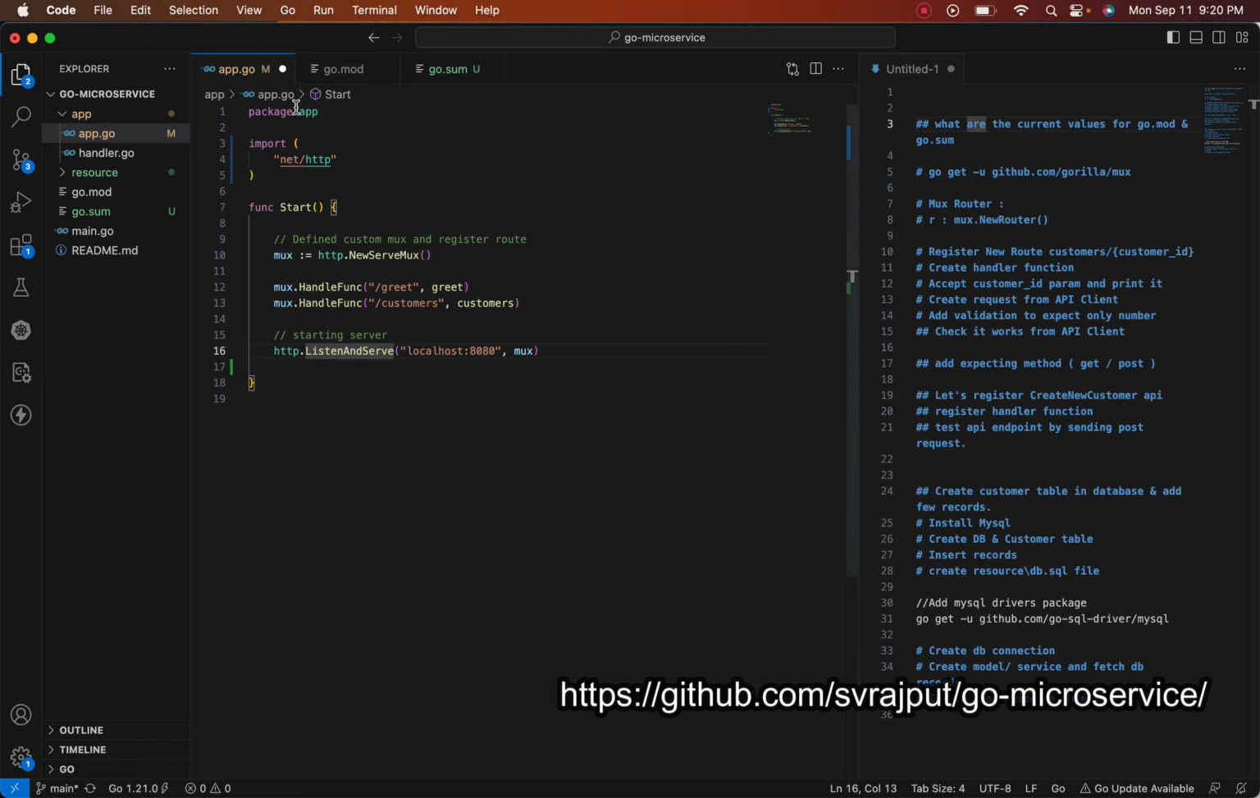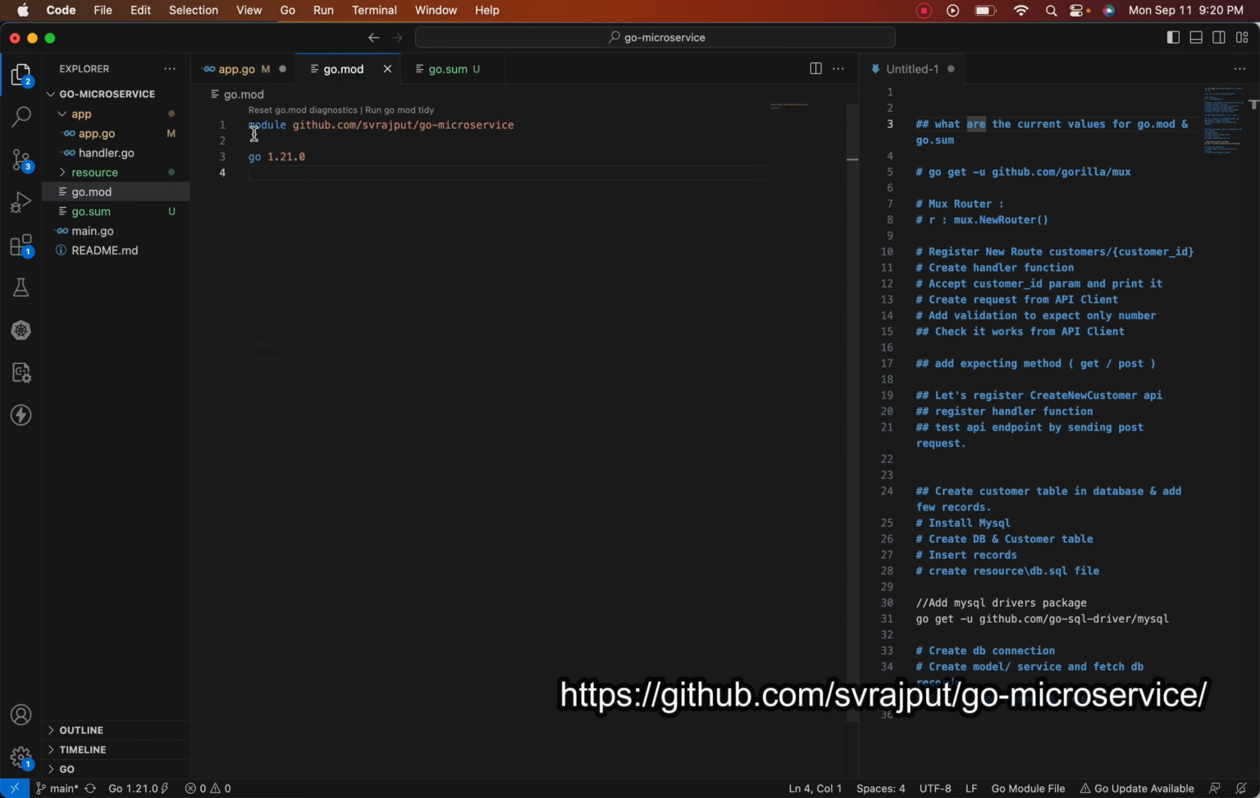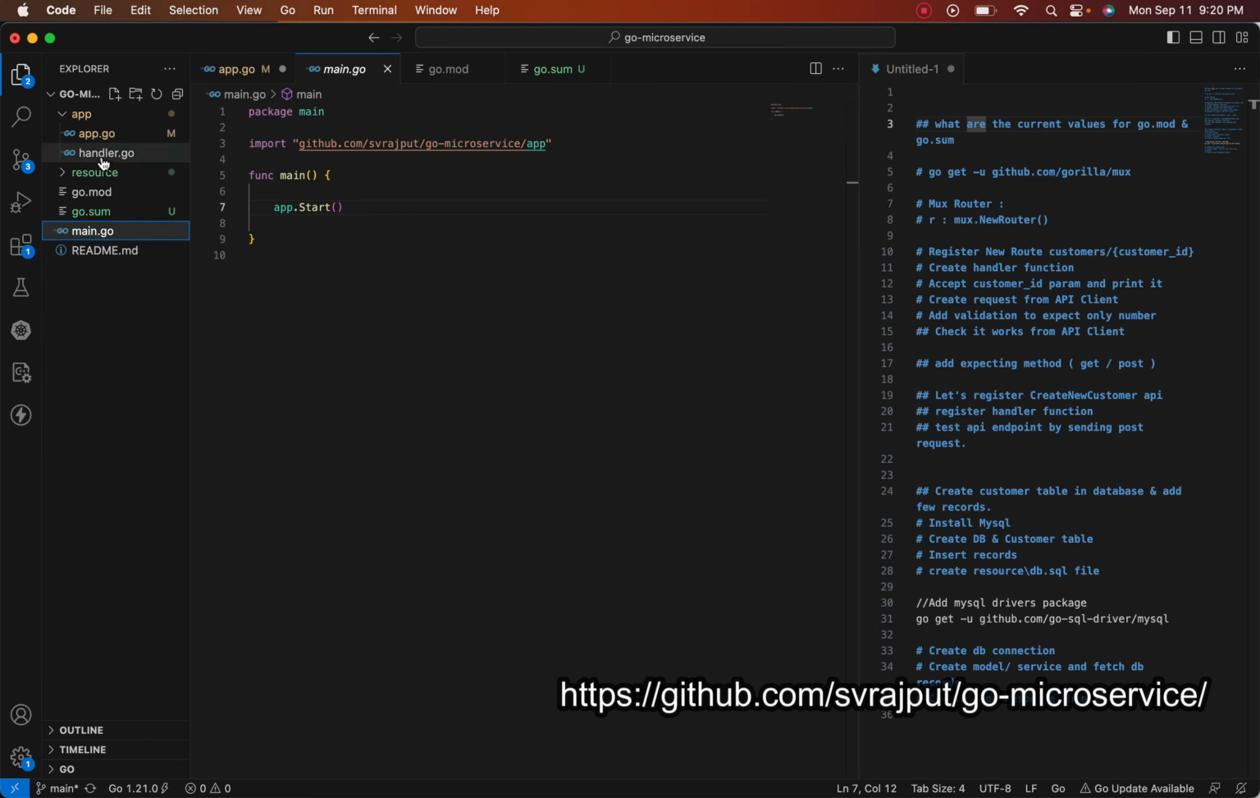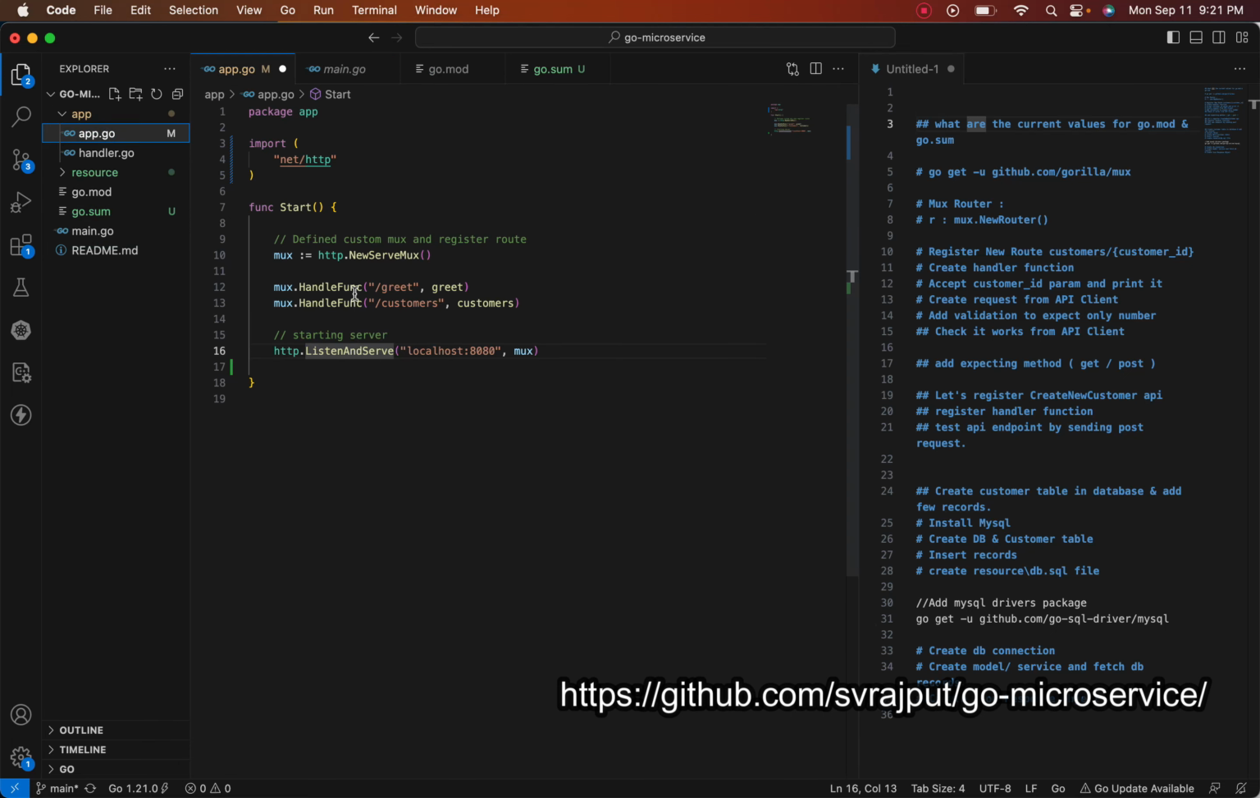Let's see what are the values inside the go mod. Go mod has the module which we created in the last video, and it says my current version of Golang is 1.21, and go sum has nothing. In this video we will see how to implement GorillaMux. Currently we are using a default library to create the router, that is net/http. Instead of that we will see how to use GorillaMux.